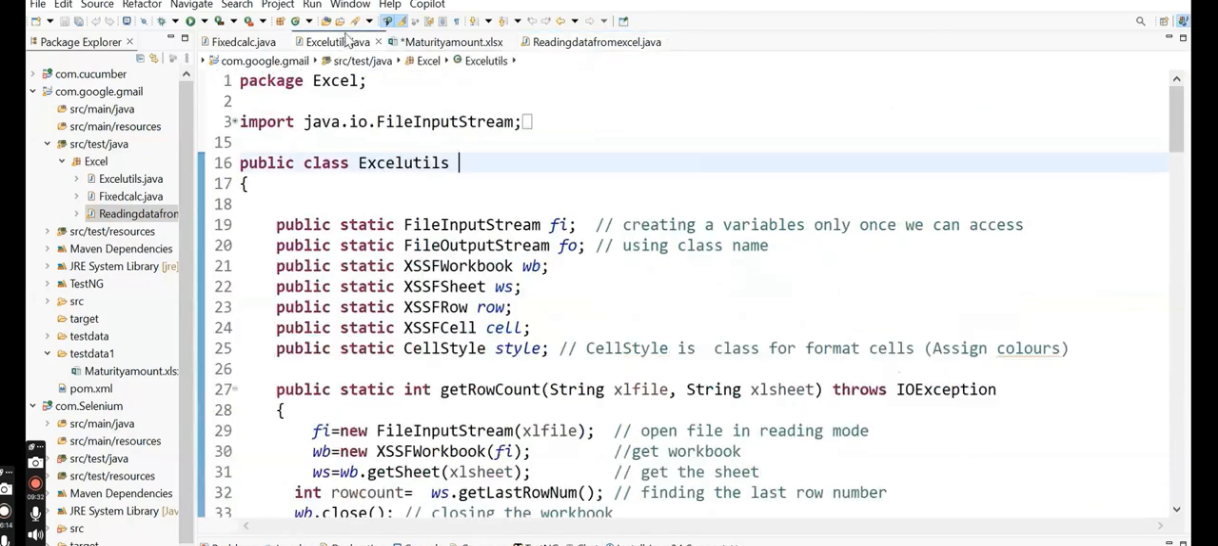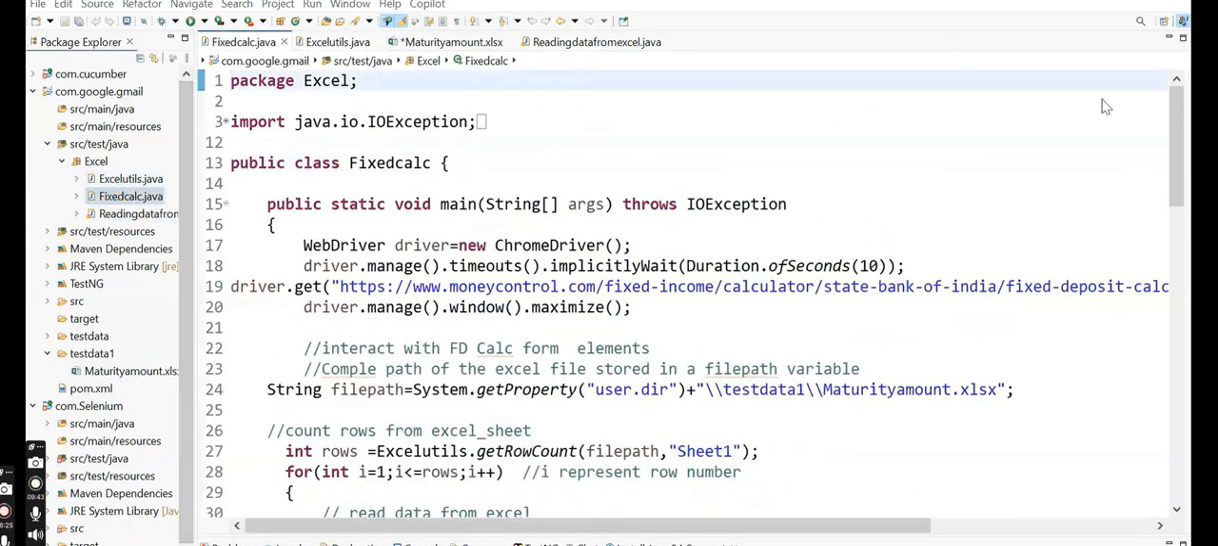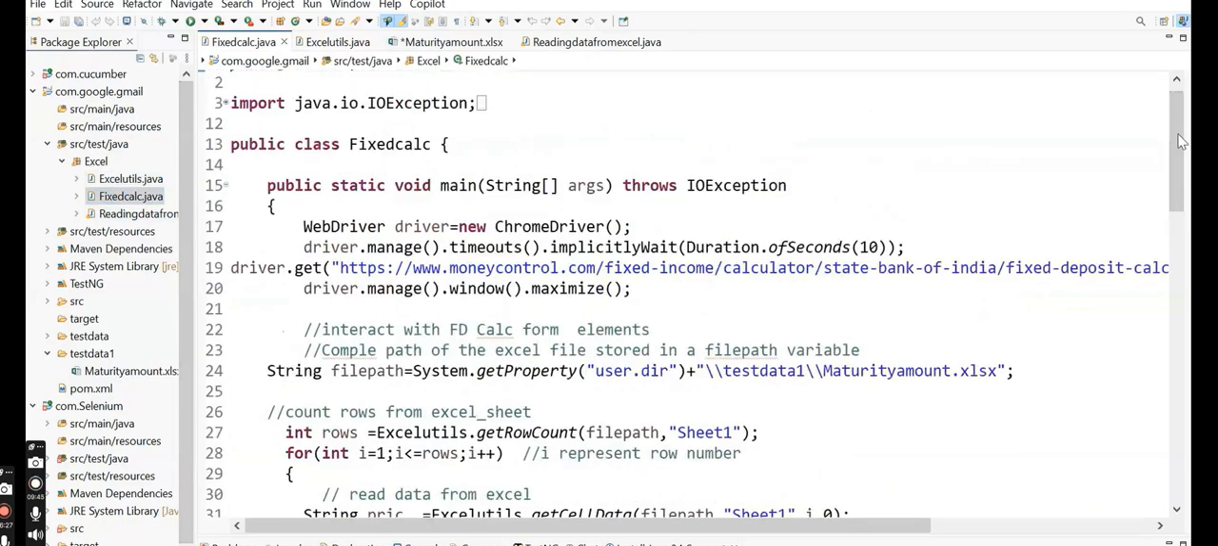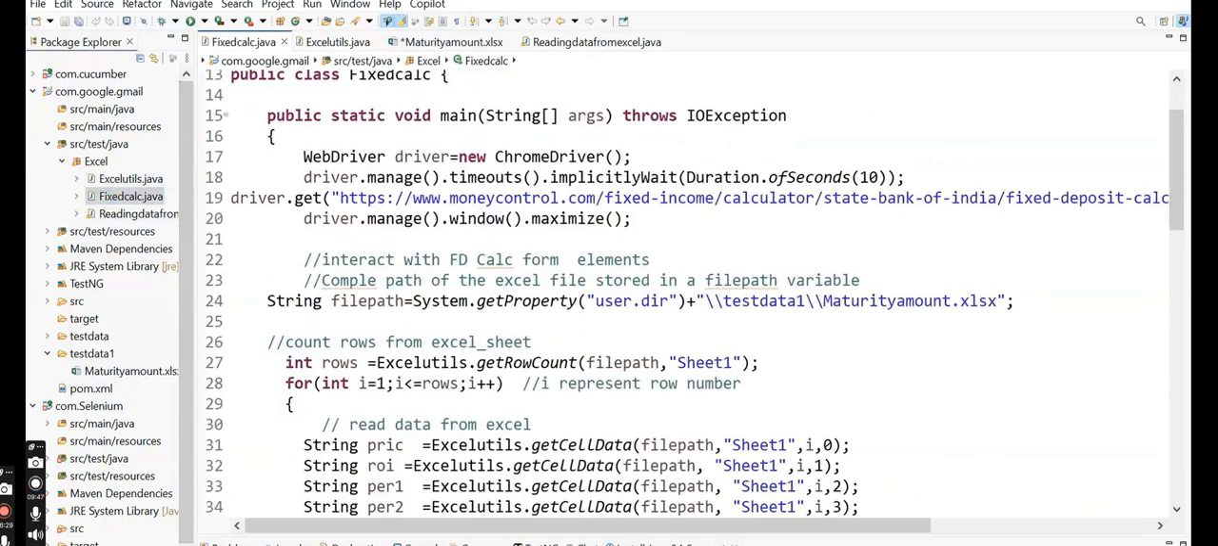Okay, see this one. This is our file structure, and the Excel utilities are all imported automatically. For explanation purposes, we can read these import files. Next, the fixed calculator. See this one, this is our Selenium Java code. This is our Selenium code.